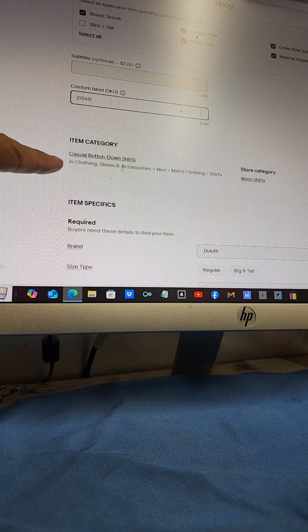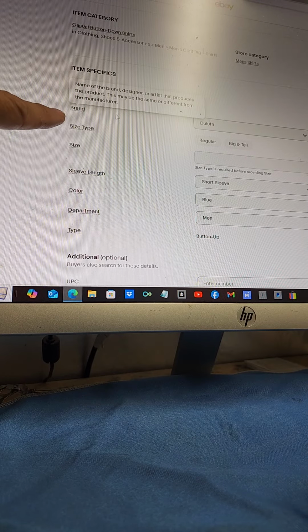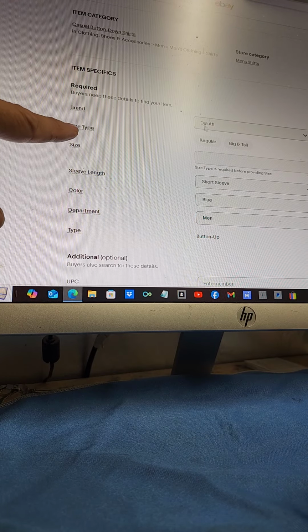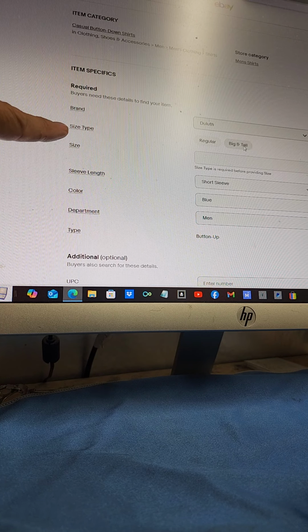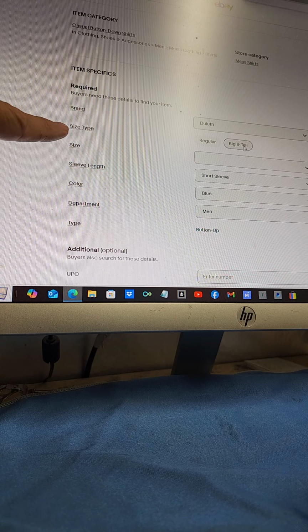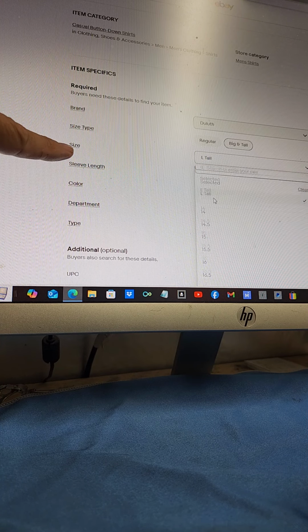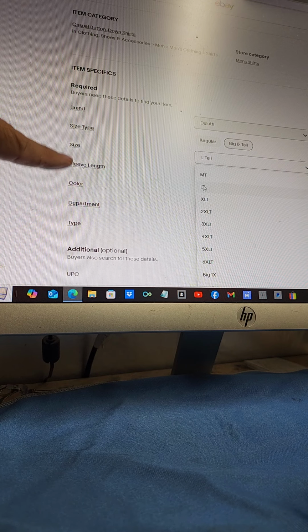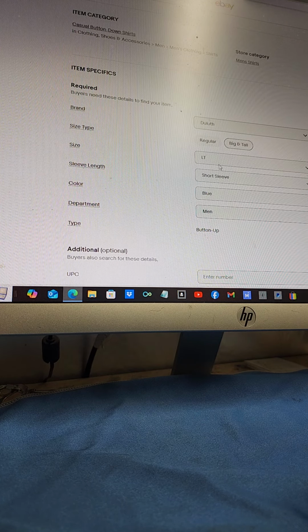And then I want to make sure that I'm here, my item categories. Remember, I had all this pre-filled. Now coming down here, it's got Duluth auto-filled for me, and we left that blank on the template. Now, big and tall. I'm going to click big and tall on this one because this is actually a large tall. And the next one is size, and I will put in L. Large tall, LT, because that's what this one was.